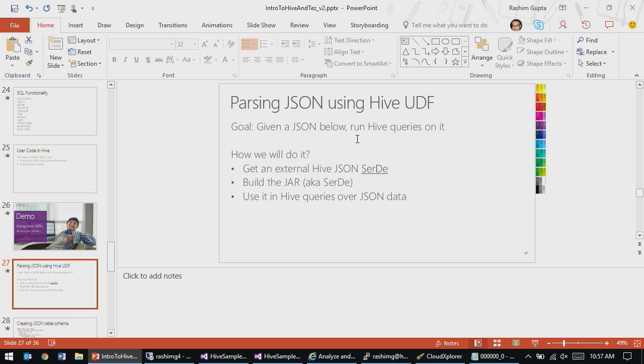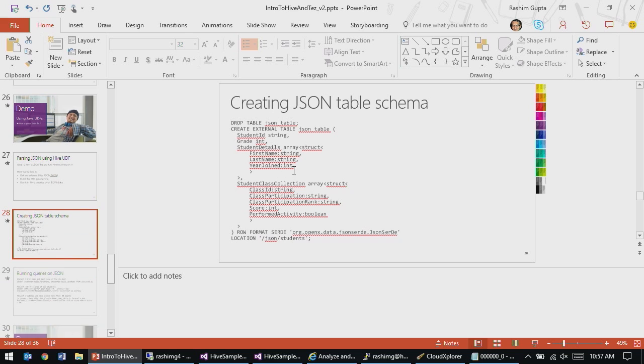How are we going to do it? We are going to first get user code written by a third party. You can also write your own. In this particular case, I'm just going to use a very popular one, the Hive JSON SerDe. I will show you where to get it. Once we download the source code, we will build it, and then we will use it in Hive.